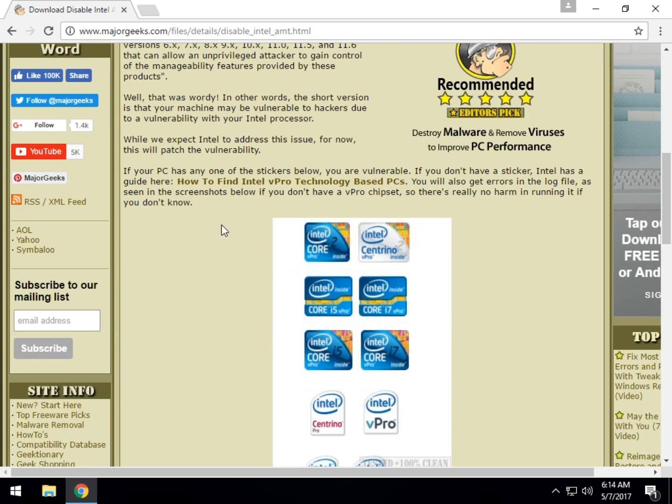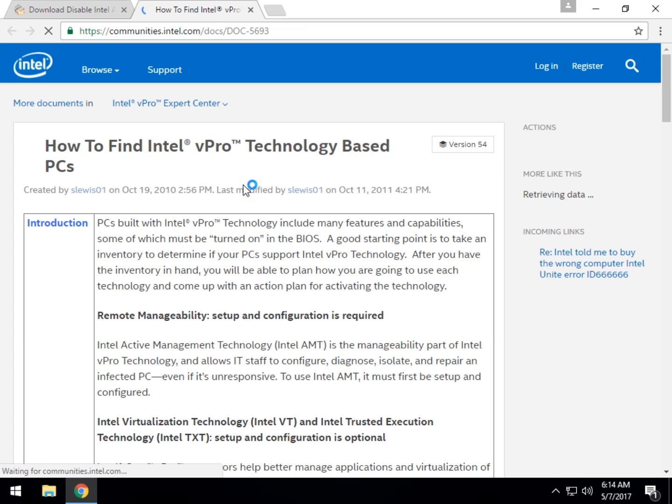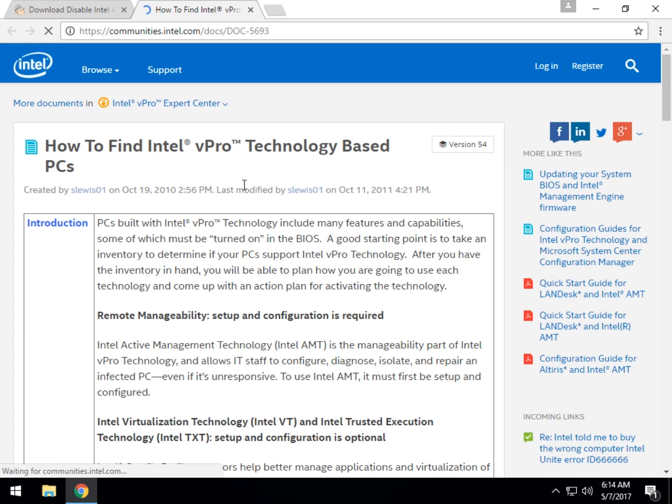Now, once again, you don't have to run this app again. Again, we're not in the business of scaring people. We love to have you download stuff. We love to have you visit Major Geeks, but you don't necessarily need to download anything.